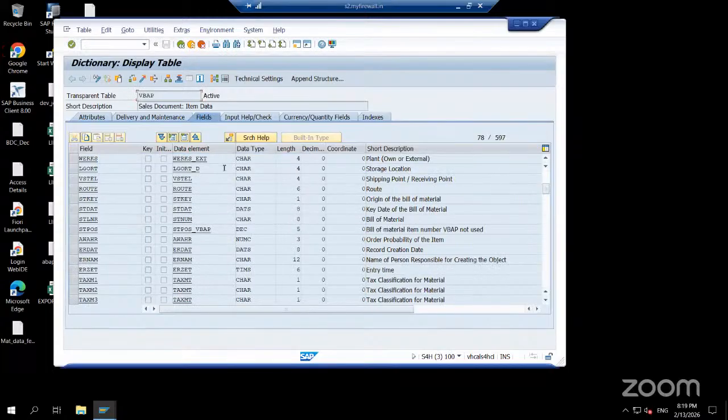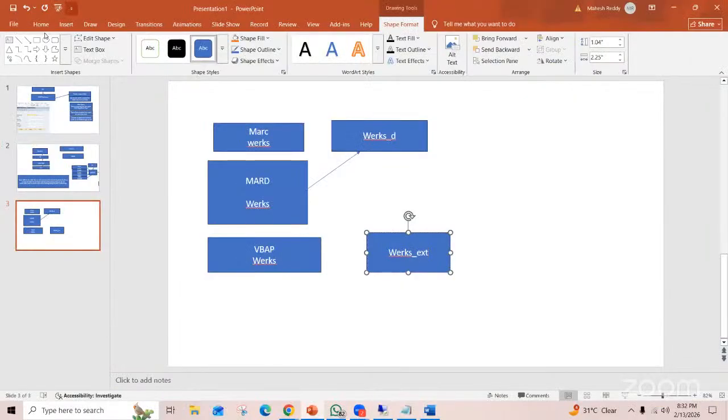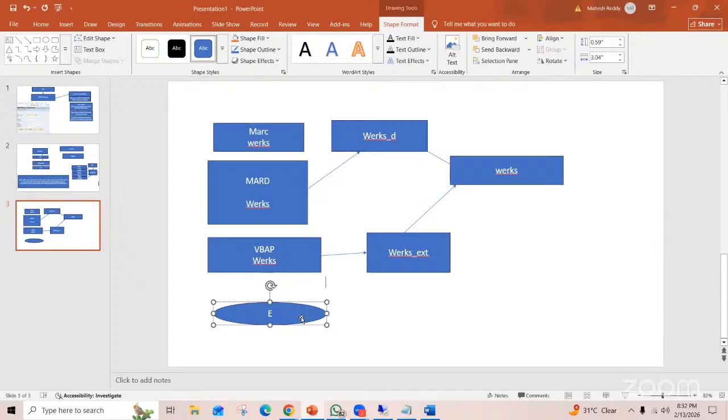WERKS_EXT, right? If you go to the WERKS domain, in all these places the domain is the same, right? This is the domain. So this data element also refers to this domain. This data element is also referring to the same domain. VBAP table field name. Sorry, EKPO. There is one more table, right? The EKPO table, purchase order. In this table, tell me the name of the field for the plant.